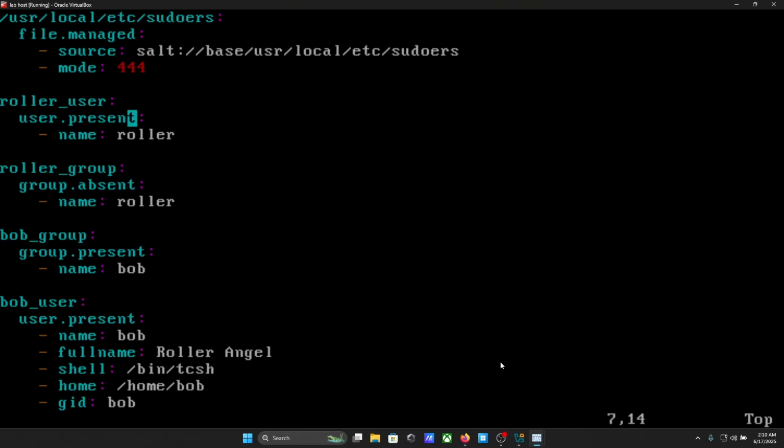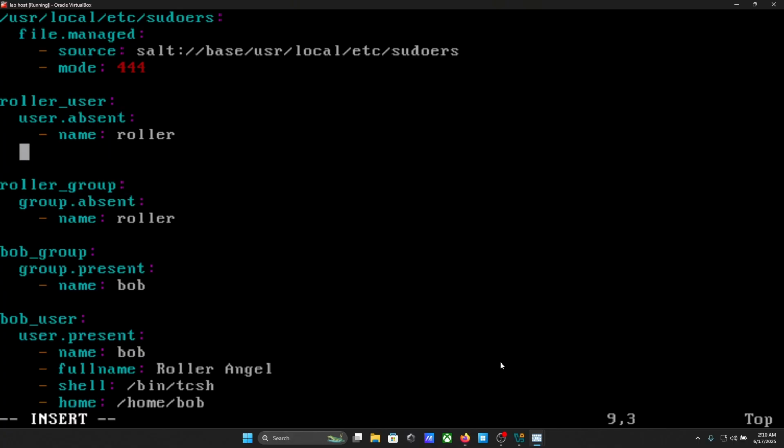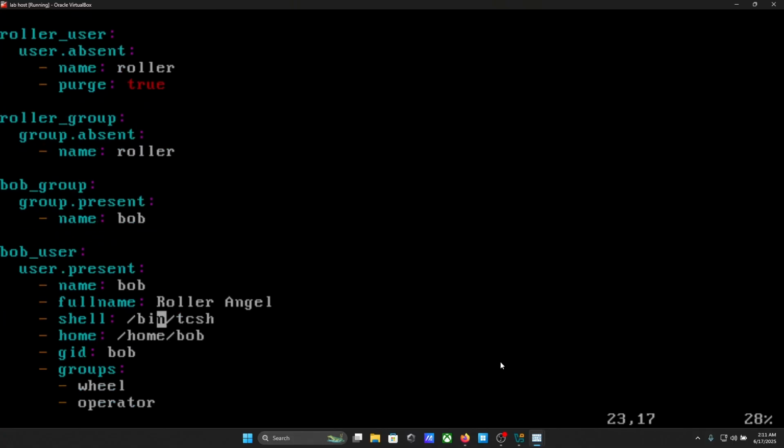When you delete a user, they had a home directory, remember? So you want to delete their home directory too. To make sure it cleans up their home directory, you would just type purge. Purge is true, so you don't have to tell it what to purge. You just say purge is true, and that'll clean it up. Okay, so now it's going to create a Bob group and a Bob user, and you can change this to your username. So Bob Builder, or whatever your username is.